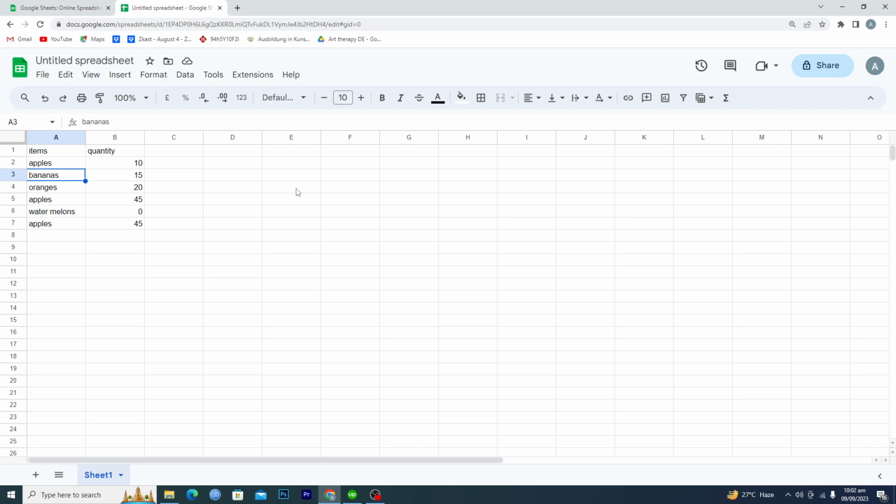Okay, so let's suppose that in the items list here, I only want the sum of apples, that is, how many apples there are. We will use the SUMIF formula here. First of all we will select a cell where we want to display the result, and then we will type equal to, and then type SUMIF and select SUMIF here.